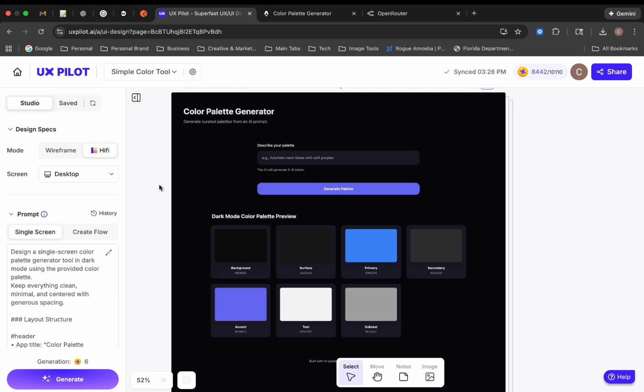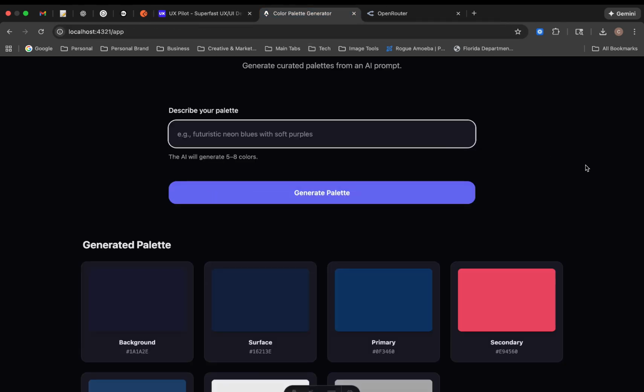But with that being said, that's pretty much it. So we literally just went from a design into a working application really quickly using AI.